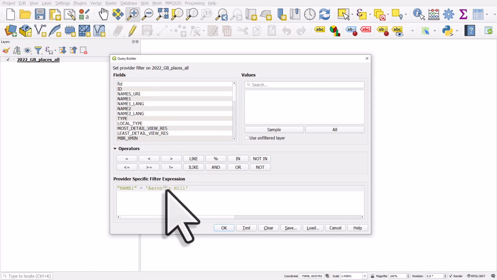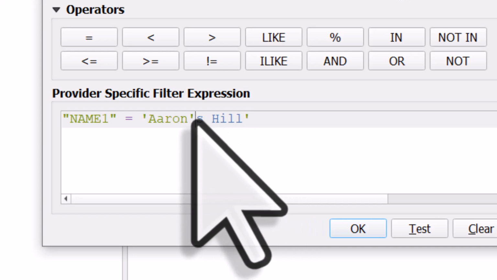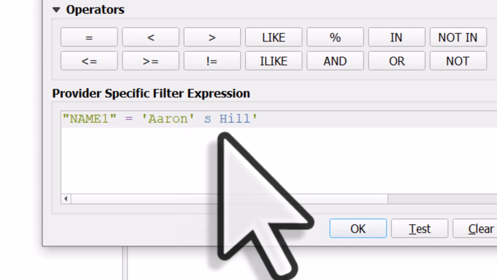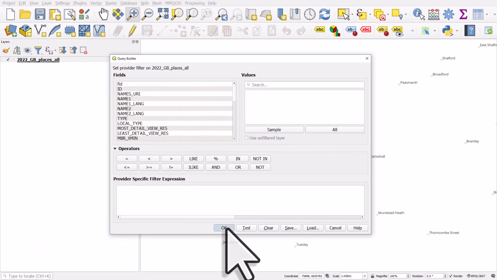So it's got two. If I do one apostrophe, you can see how it changes color and it thinks you're just searching for something called Aaron with some text after it. So it doesn't recognize it. So two apostrophes are needed. Let me clear that query, click OK.